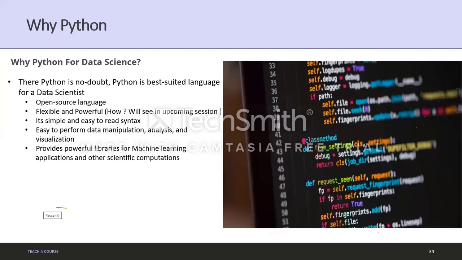There are so many things: it has simple syntax, it is readable, and it is easy to perform data manipulation and analysis. If you look at computation on the CPU, implementing all this using C++ is a real challenge. And R programming and Python programming, even R earlier, were used really for scientific purposes.